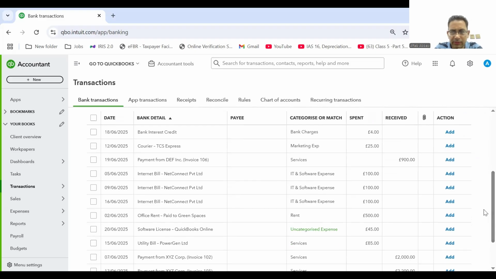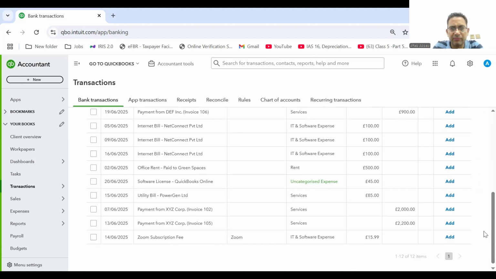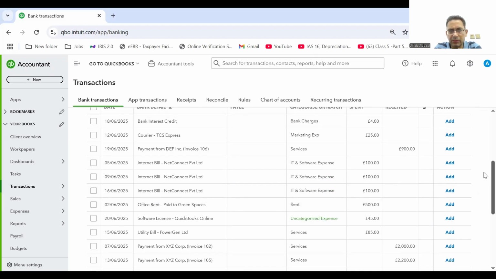So again, we will see the review. In review, you can see that we can apply the rule to transactions of a specific amount or a less than amount. We can say that this is 100, and the amount where it is 100, all these will be internet bill or utility bill.